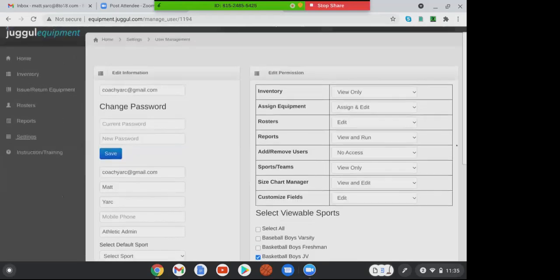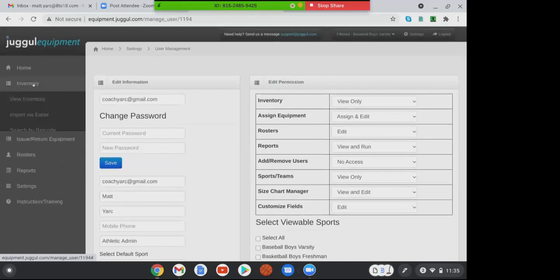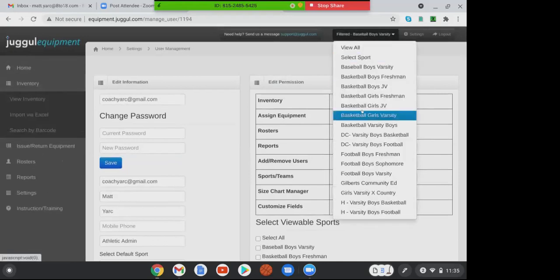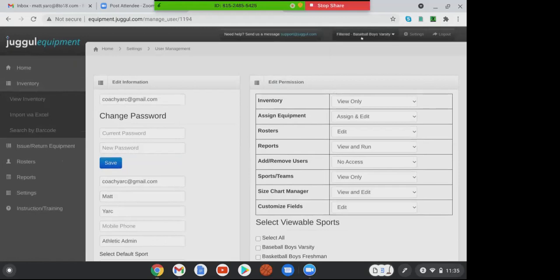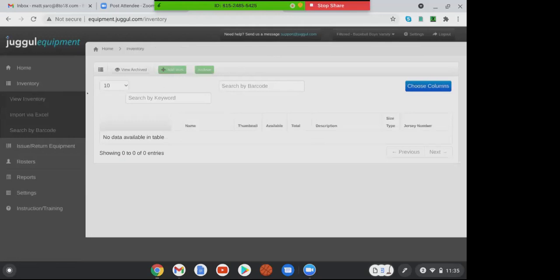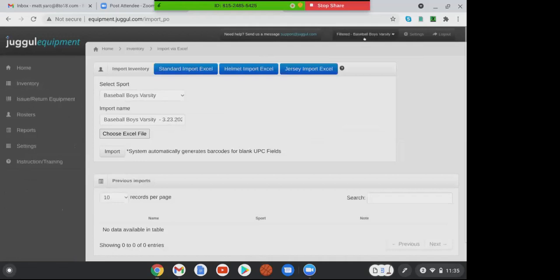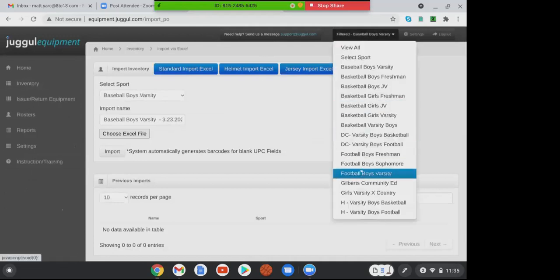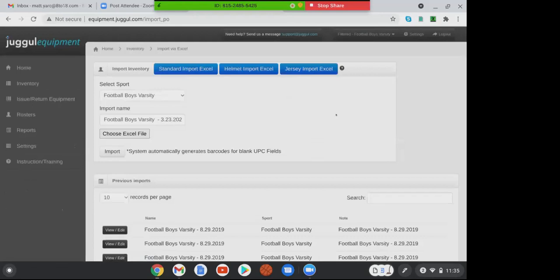I'm going to go into the inventory area. First, I'm going to put this on varsity football. So I'm going to filter first what sport I'd like to show, and then how the inventory is going to be entered into the system initially is by the use of Excel spreadsheets. I'm going to open up the standard spreadsheet just so you can see one.